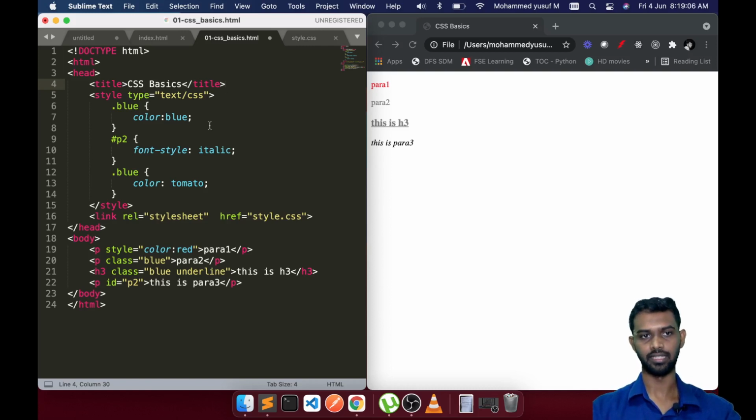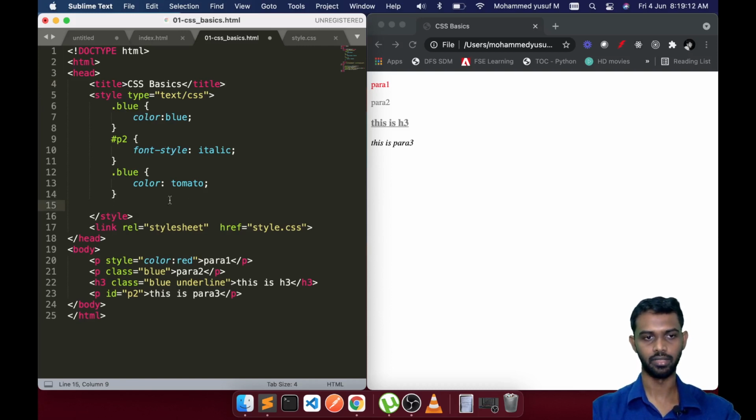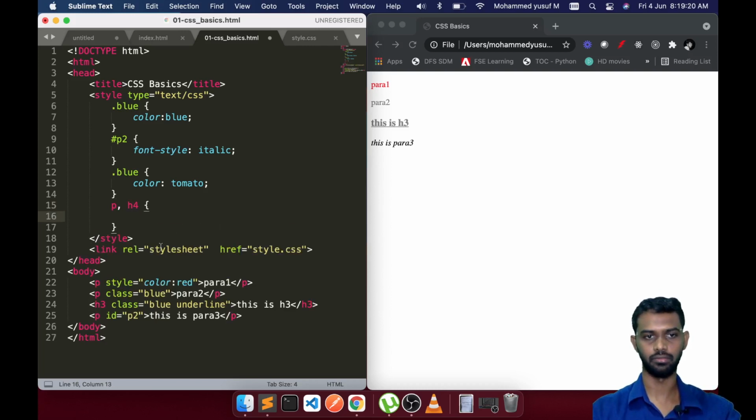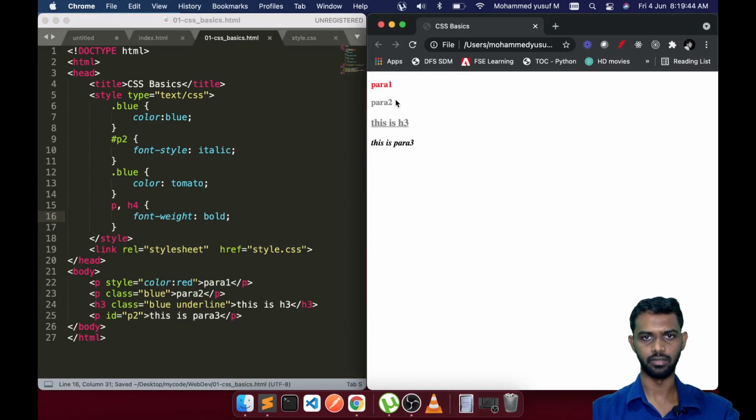We just learned about the syntax like selectors and properties. Let me tell you the final selector, which means I can target more than one tag like this. If the same style applies to more than one tag, we can separate them with a comma, so that we don't have to write multiple declarations. For example, I want to apply to paragraph and h4 one style, font-weight bold. What happened is you can see it becomes bold.